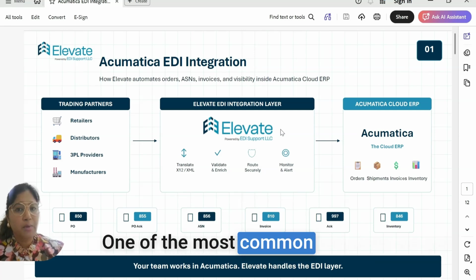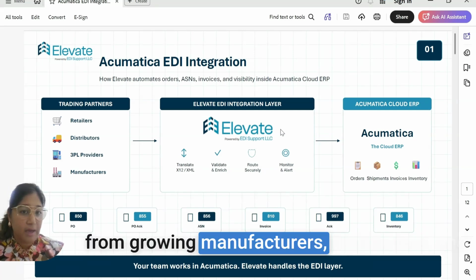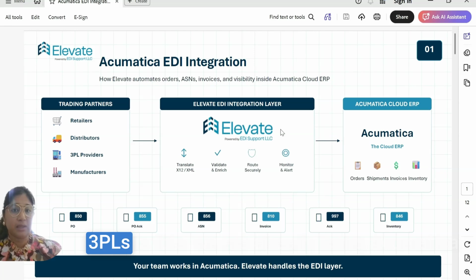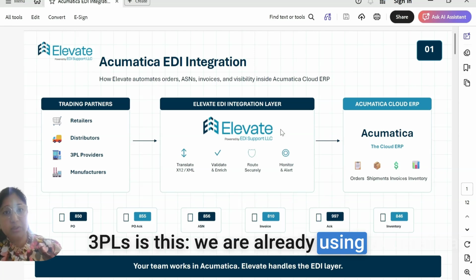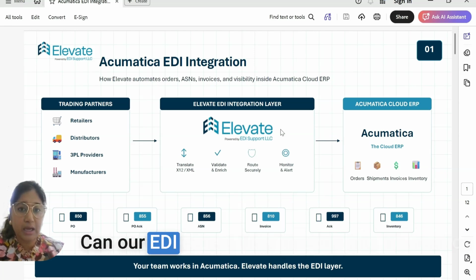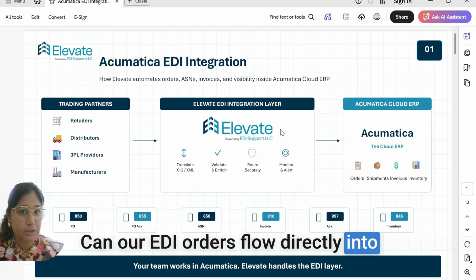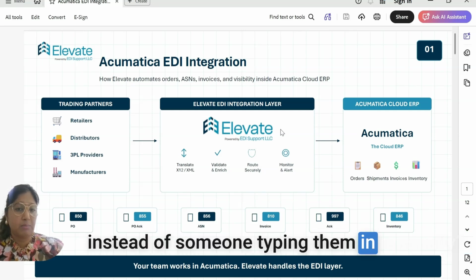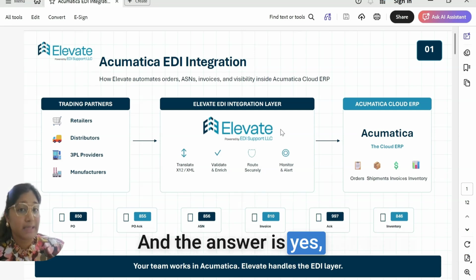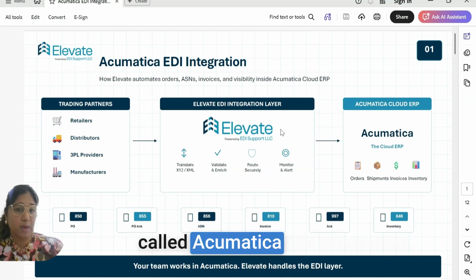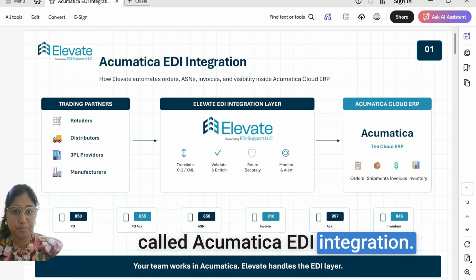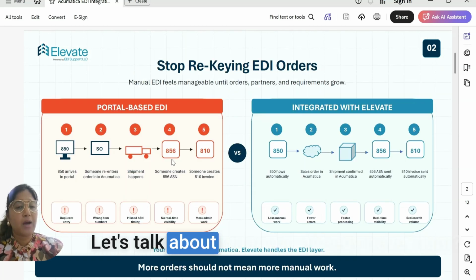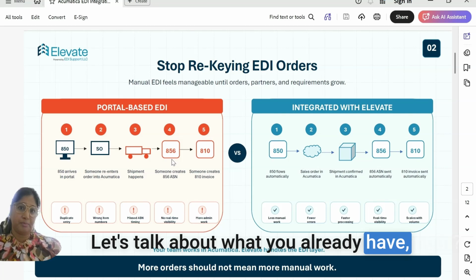One of the most common requests we get from growing manufacturers, distributors, and 3PLs is this: We're already using Acumatica. Can our EDI orders flow directly into Acumatica instead of someone typing them in manually? And the answer is yes, and that is called Acumatica EDI Integration. Let's talk about what you already have, right?